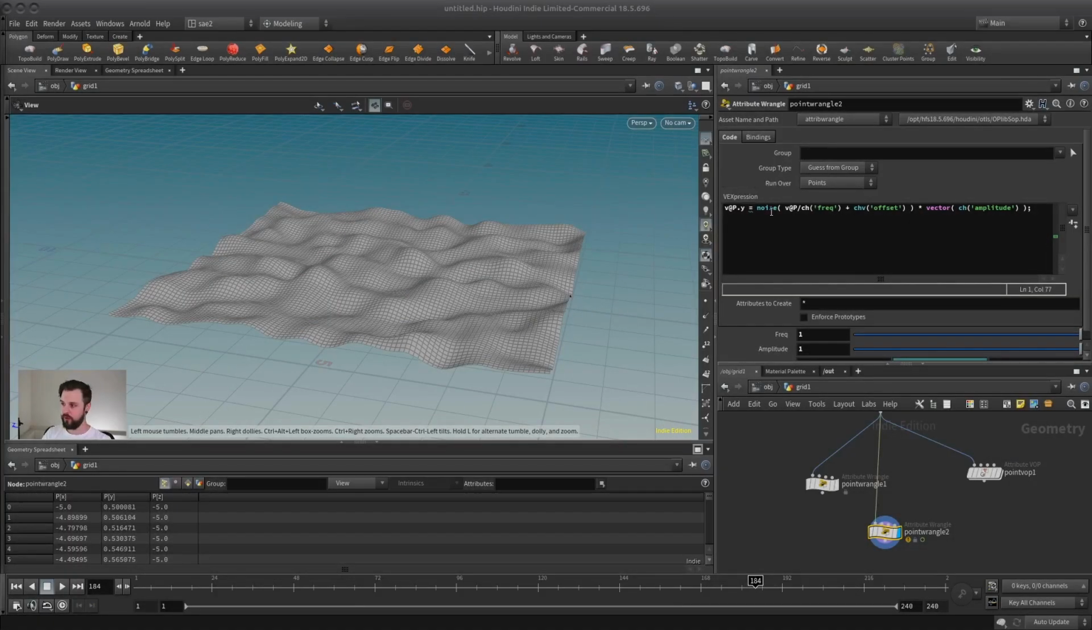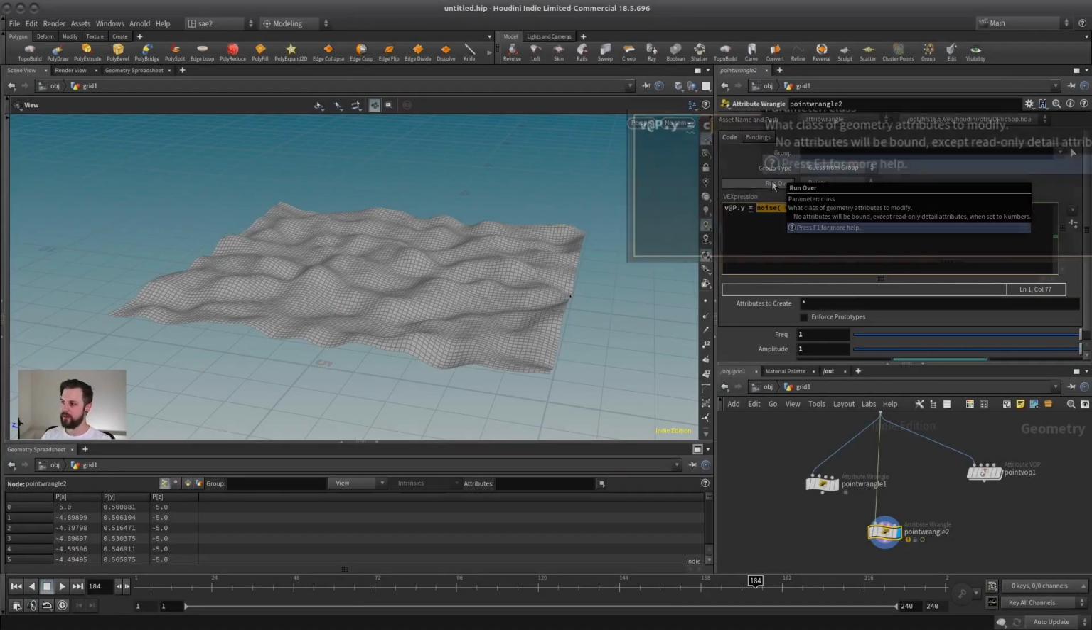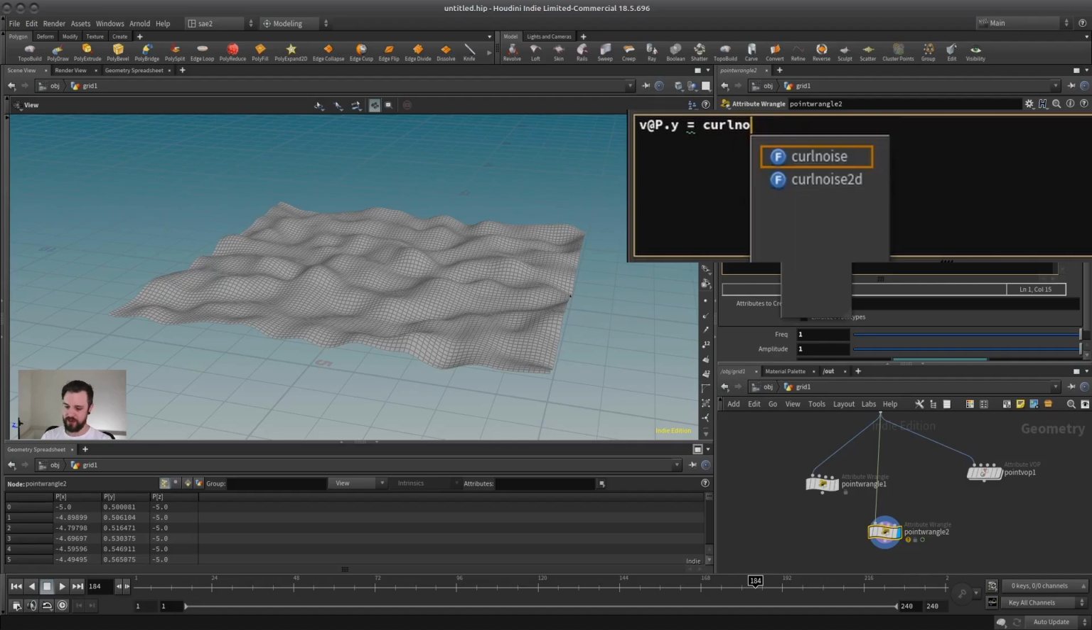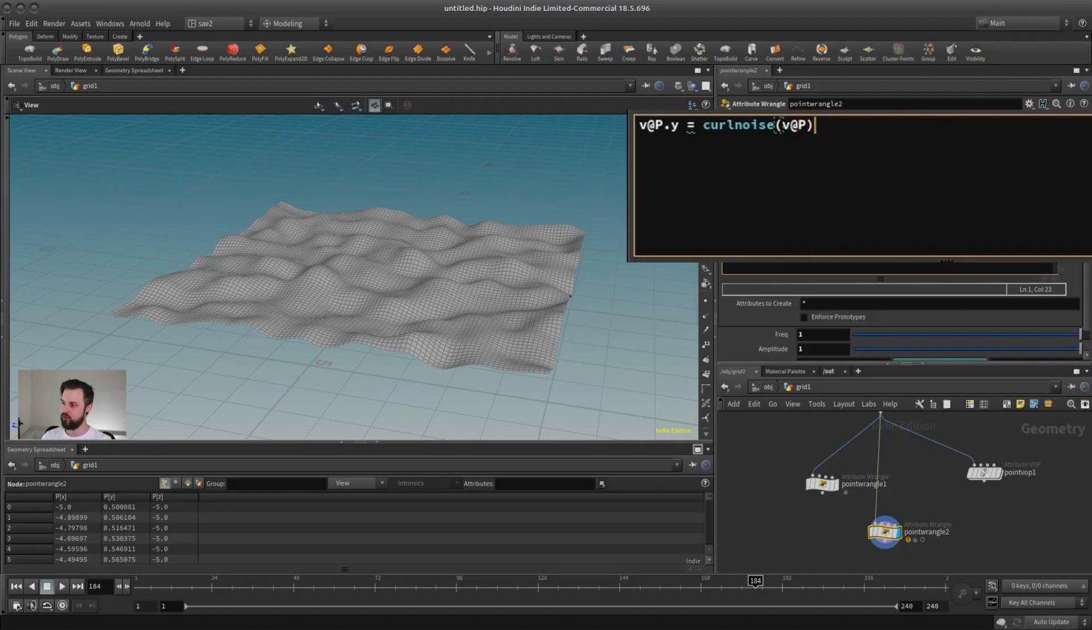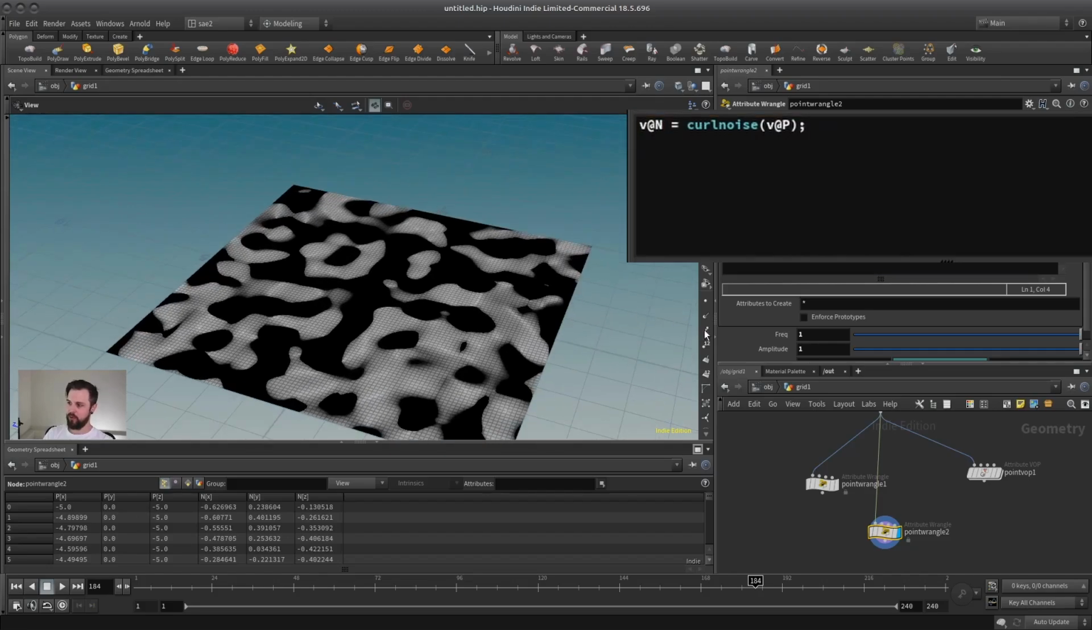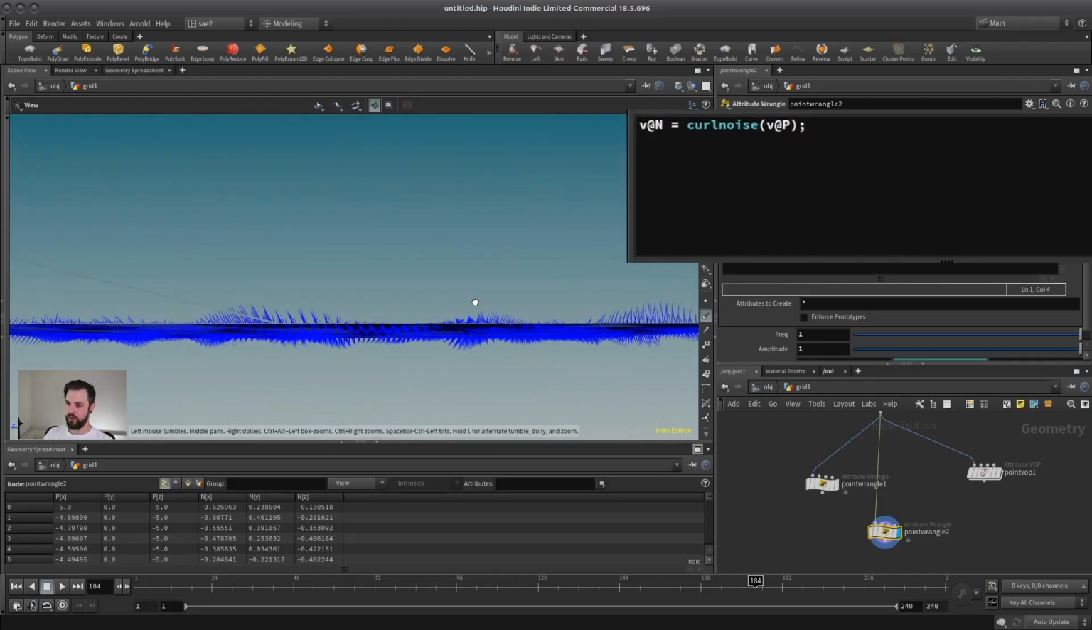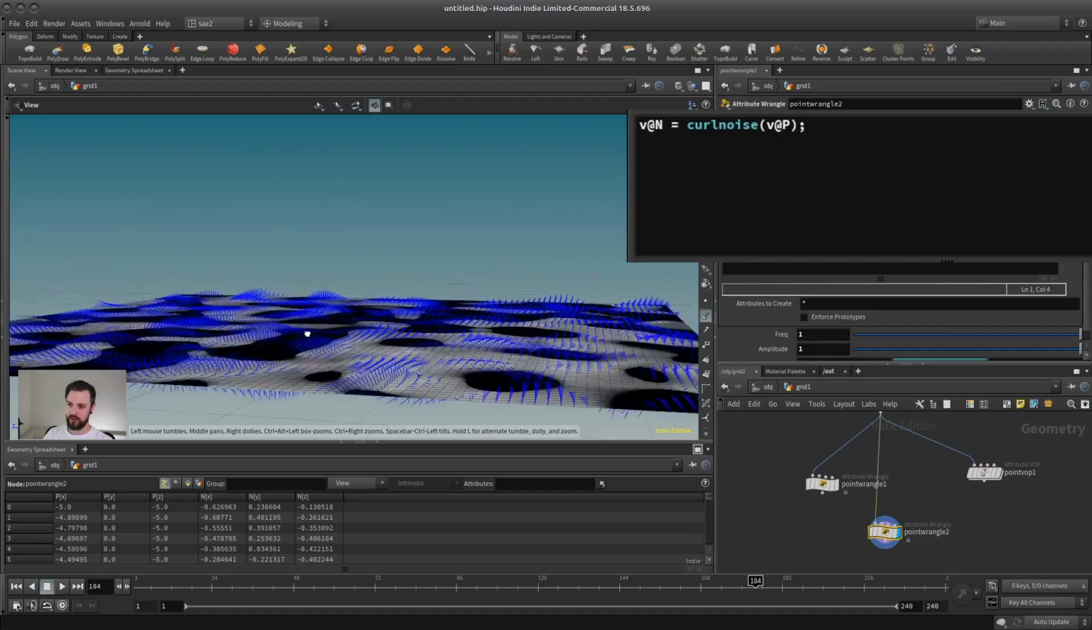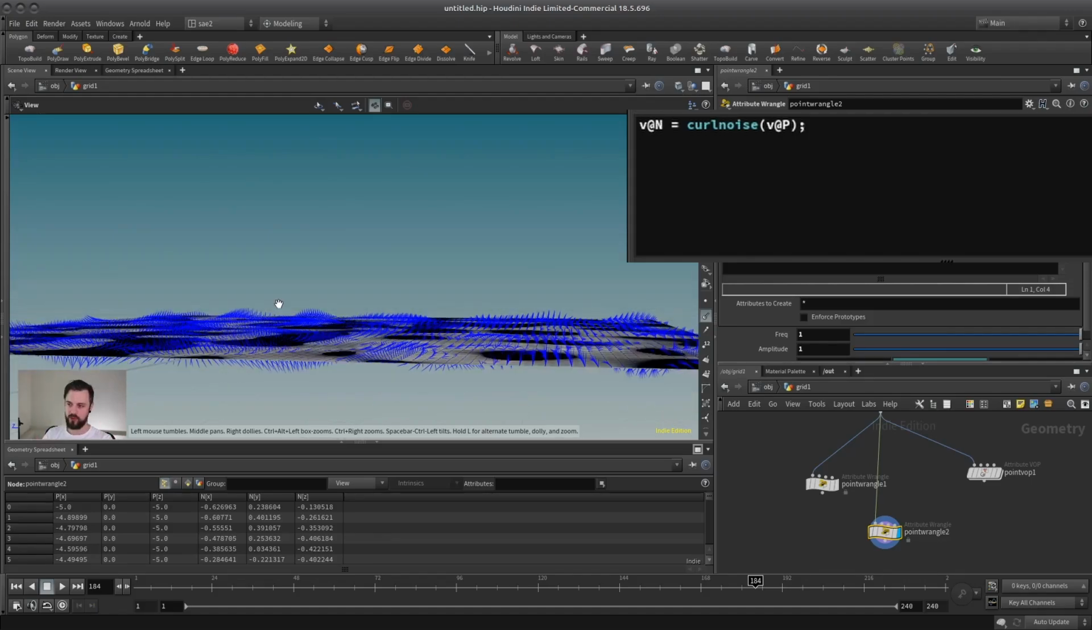And then of course, as a third option, is Curlnoise. And I keep saying that I use this to create directions. And I still remember it that way, because when you look at the result, if I put this onto a normal, you get all directions in kind of 360 degrees, which is really helpful.